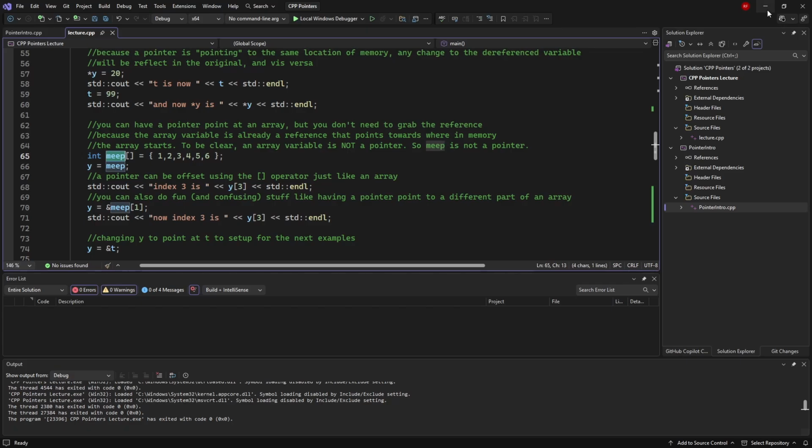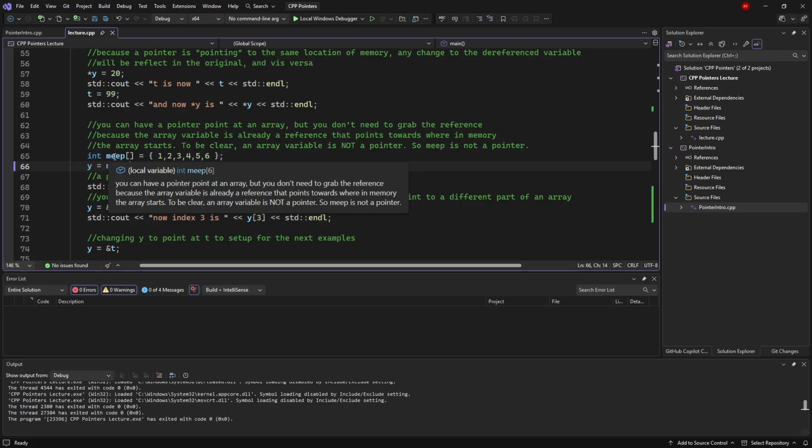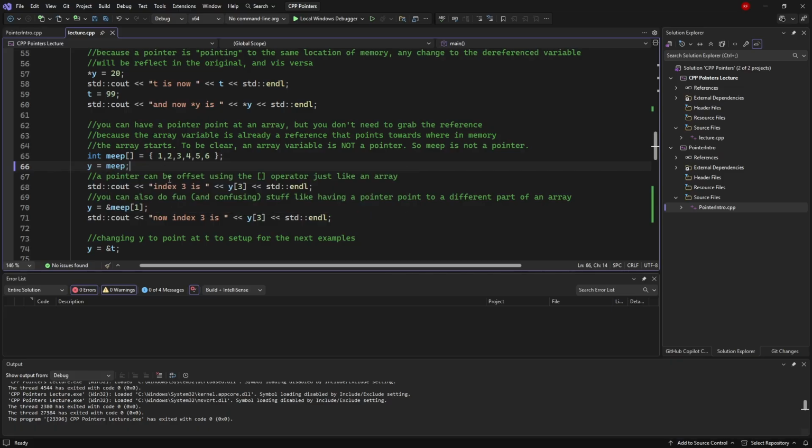So how does this interact with pointers? Well, as you can see here, I can just simply say y equals meep. The reason why I can do that is meep is an array, not just a regular integer. I can't say meep equals 5 plus 2. That's an illegal statement. Meep is an array. You can't phrase it like that. Technically speaking, we are dereferencing meep by using the square bracket operator. That's how I have to use meep.